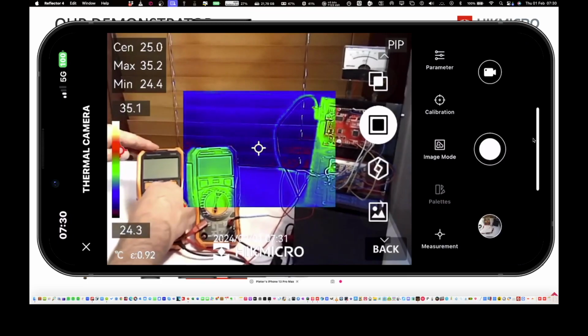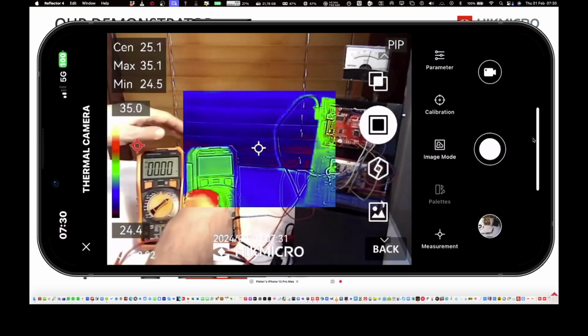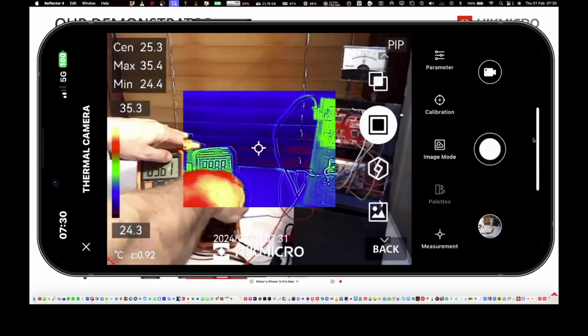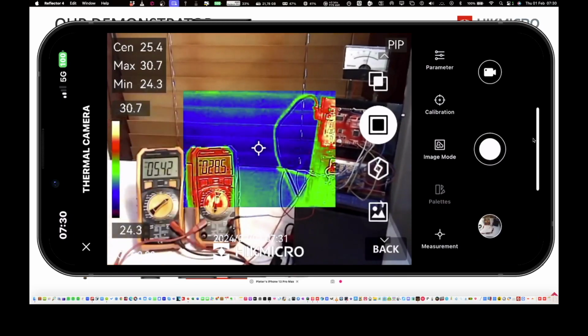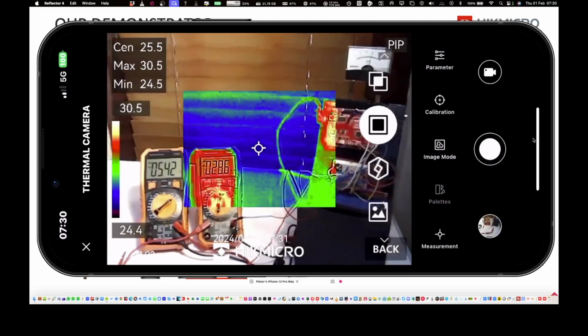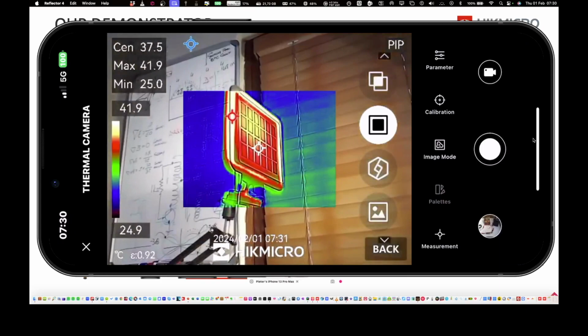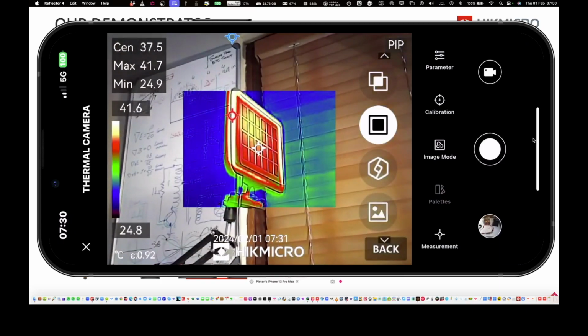So let's just get our voltage. You can see that there's around 5 volts being generated from the solar panel. And let's zoom into the solar panel. There you can see the little solar panel that I'm using, and there you can see in picture-in-picture mode it is fusing some of the visible light.